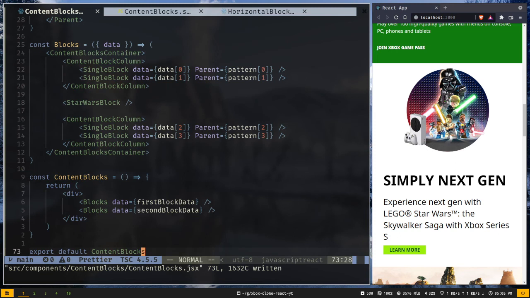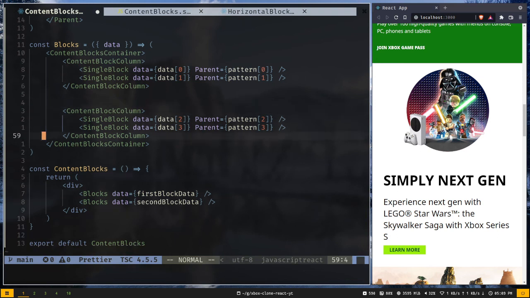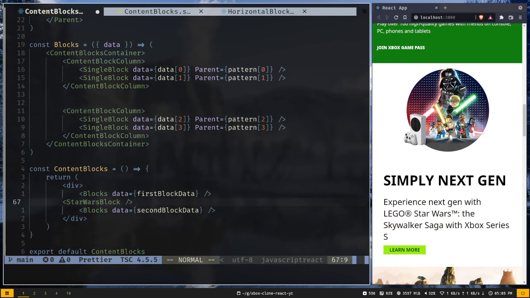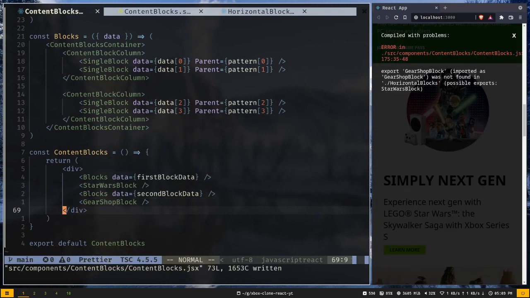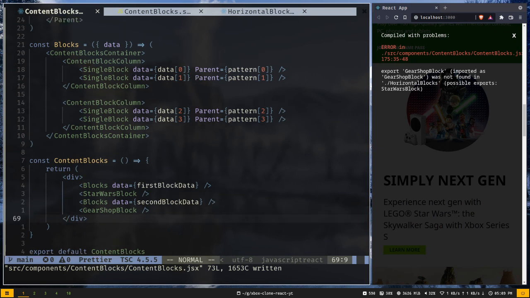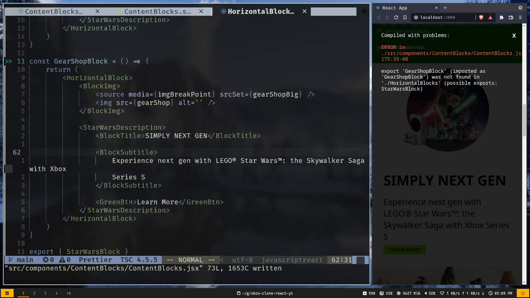I made a mistake actually. The Star Wars block will not be here, it will be inside the content blocks component between these two blocks. And now let's add the gear shop block. Sorry about that, guys. Gear shop block was not found in horizontal blocks. I haven't exported the component, so it will be gear shop block.